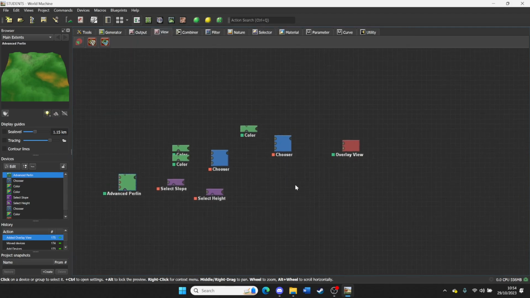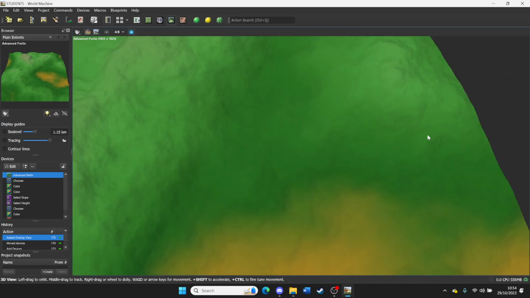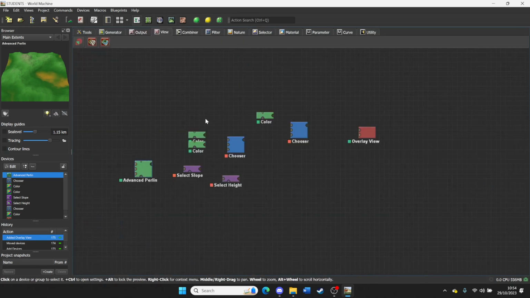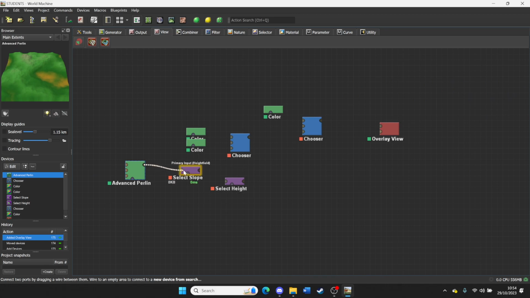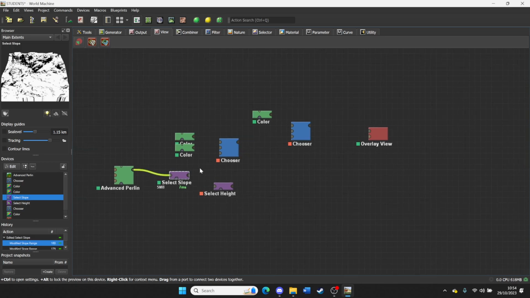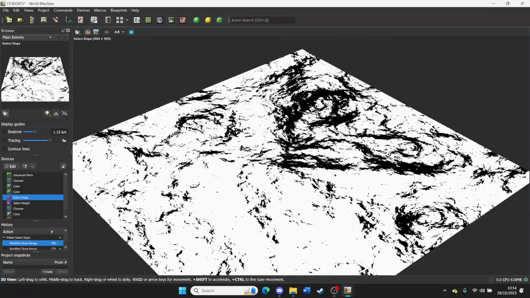Anyway, so we're going to start off with this. This was kind of the core principle of how I make my maps. So we start off with a bit of terrain, and we're going to make this into a map. So the first thing we're going to do is get the slope. There's not any particular reason for this, but it usually seems quite a nice one to start off with. So we're going to take the height field, put it into the input of the select slope. That's going to give us this, which basically gives us all the bits of land.